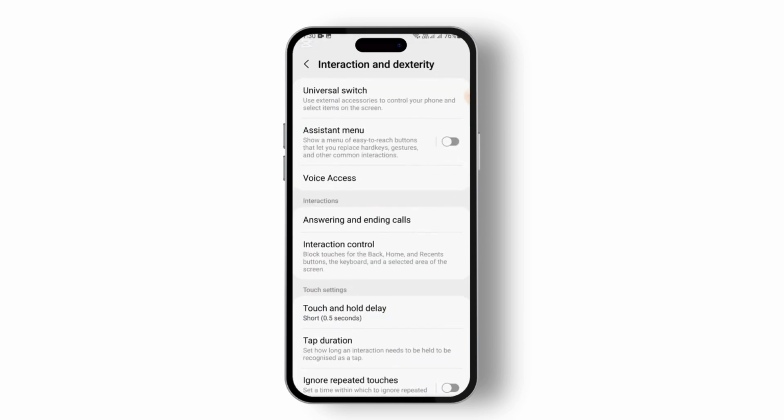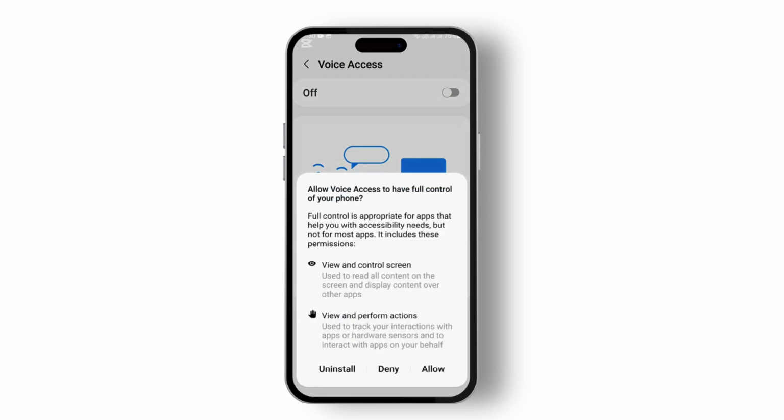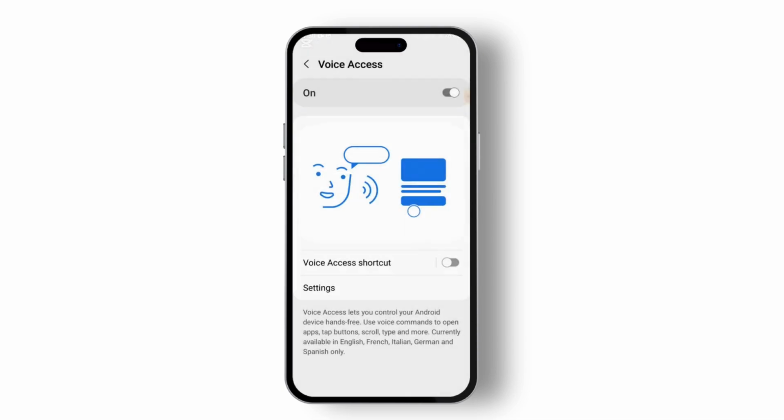Just tap on it, and when you tap on it, you'll be finding the option called voice access on the third below here under assistant menu. Just tap on it, and when you tap on it, you'll get this option. You just need to turn on this option in order to enable it. You can find this allow voice access to have full control on your phone. Just tap on allow and confirm it. After that, the voice access is turned on.